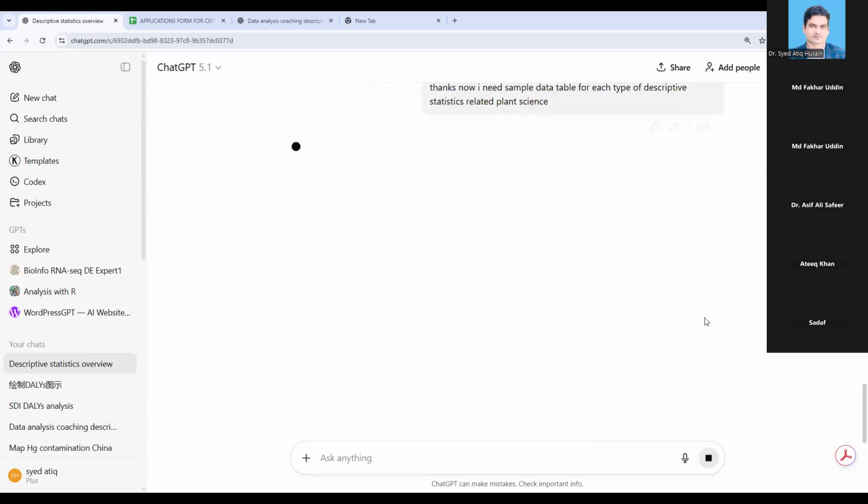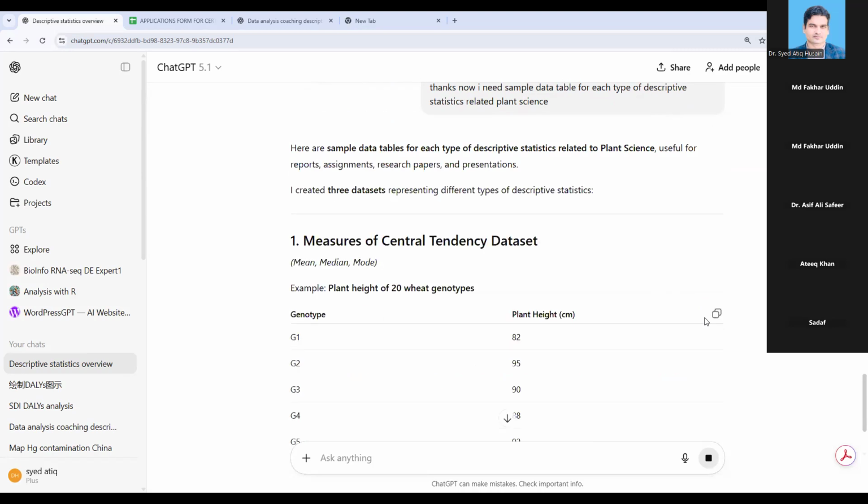And send this message. It will give me data related to plant science or botany. If your field of study is business, you will write here related to business, and it will provide you a data set related to business. If your field of study is mathematics, you will write a message related to mathematics, and it will give you sample data related to mathematics. So it will be very easy to understand because it is related to your own data set.